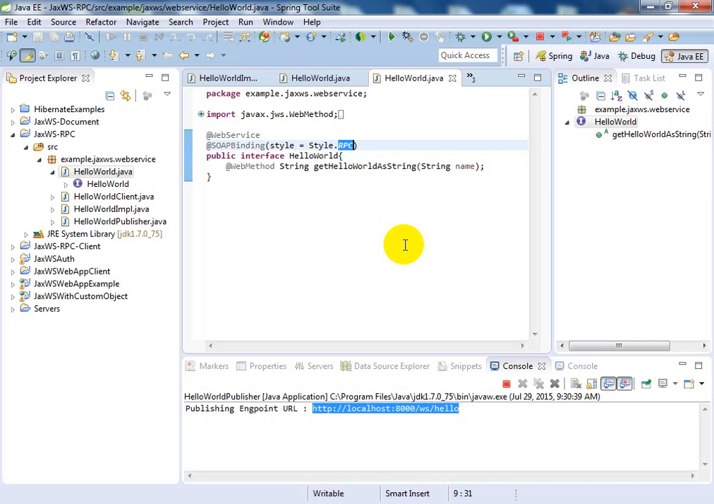Actually, we have two types of styles. One is RPC and another one is document style. RPC is the synchronous one. Document is asynchronous communication. I have shown you with RPC, but there is not much difference. When you put document, you can see some changes in the WSDL component, the way it constructs, and moreover this communication thing, the difference. That is the main difference.